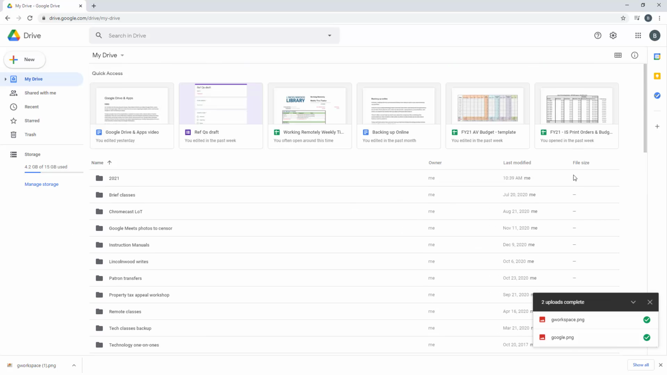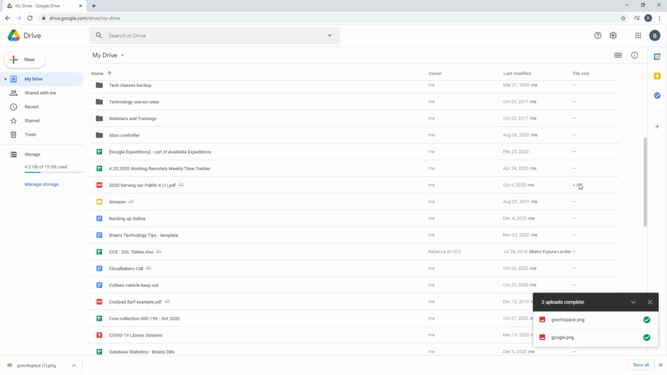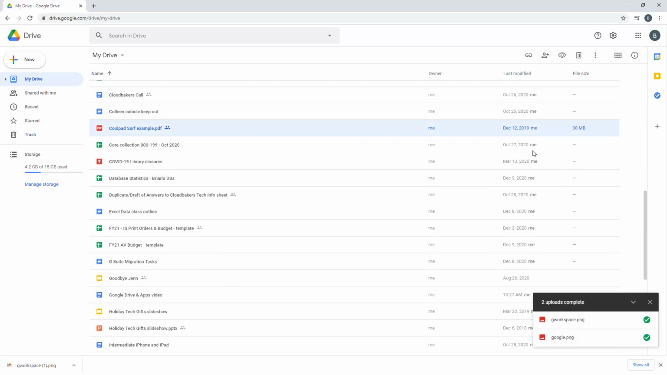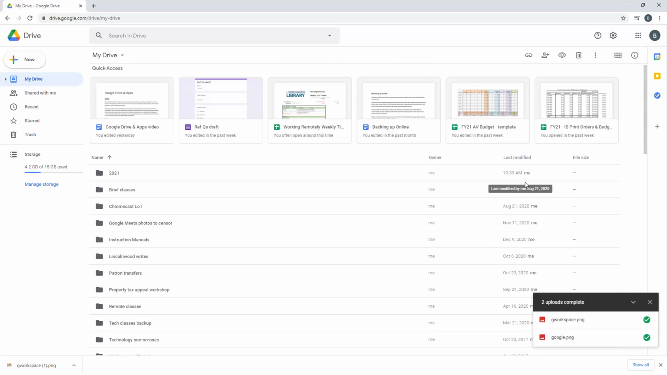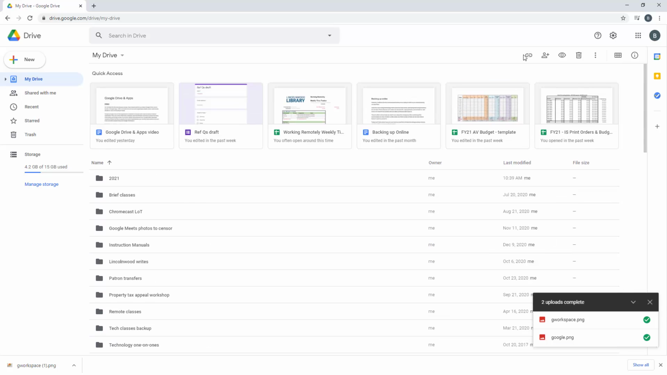You can see the file size for items. Folders don't count as file size. You can see how your storage is being used.